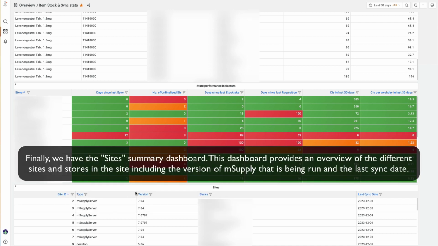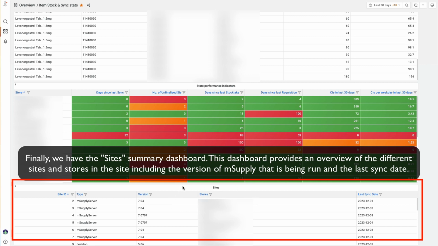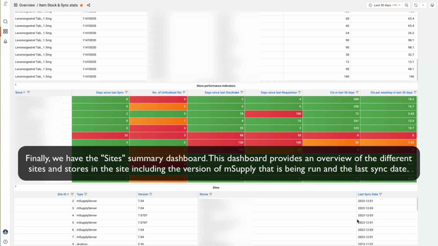Finally, we have the site summary dashboard shown over here. This area provides an overview of the different sites and stores in the site, including the version of mSupply that is being run and the last sync date.